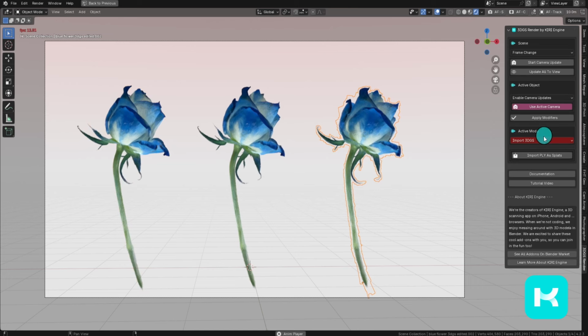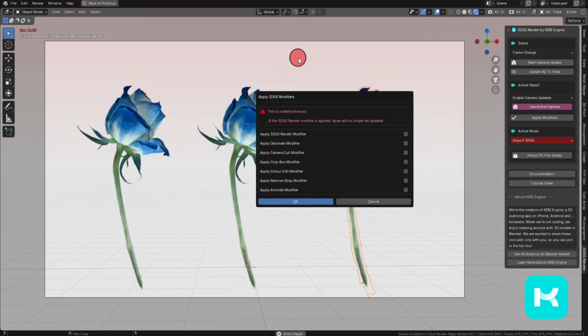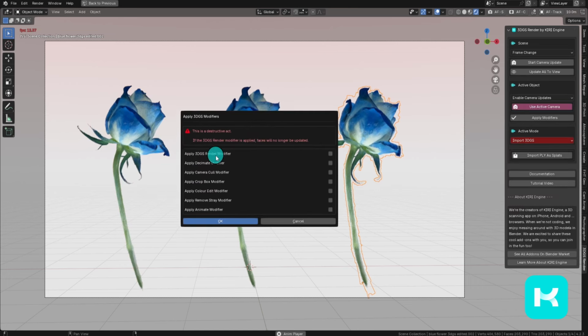Pressing Apply Modifiers will bring up a new menu that will show all currently applied 3D.js modifiers for the active object. Using the checkboxes and OK will apply the selected modifiers for the active object.